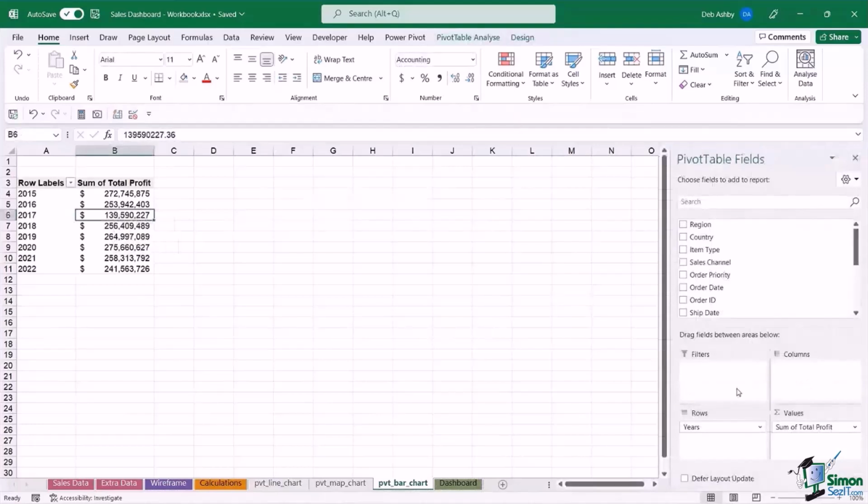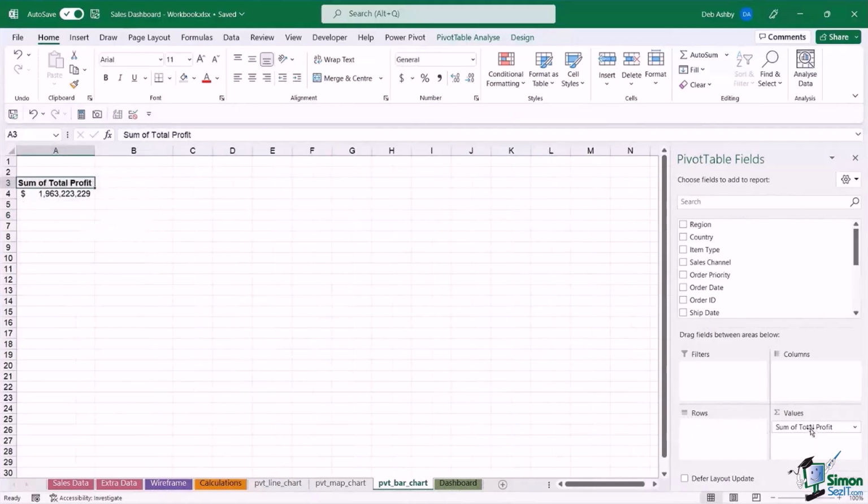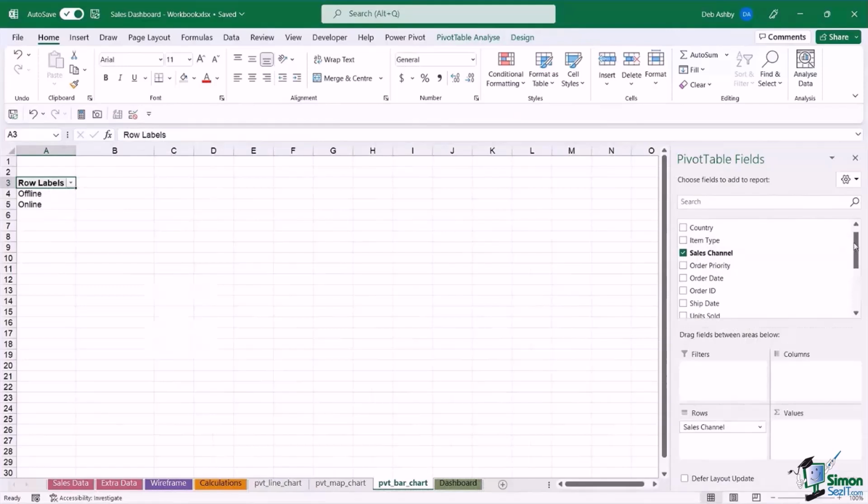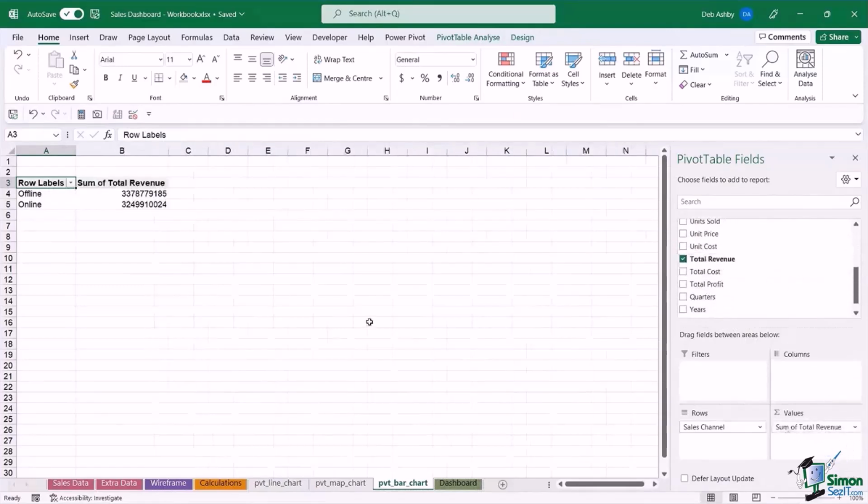and let's take a look at the data that we're displaying. So in this one, I want to show the revenue by sales channel. So once again, I'm going to remove years from rows and total profit. And we want revenue by sales channel. So let's drag the sales channel down into rows. And we want the total revenue, which is just here. So again, a really nice, straightforward little table. Is this the one that I want for the bar charts?